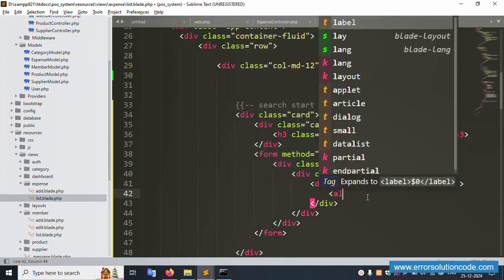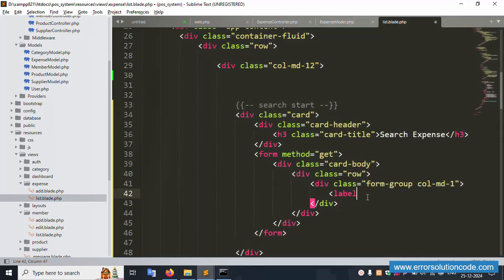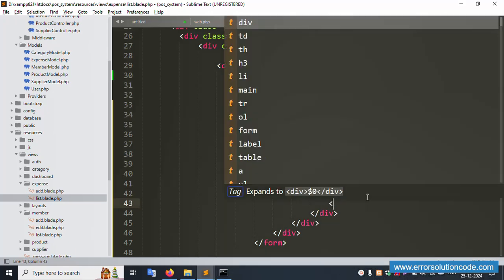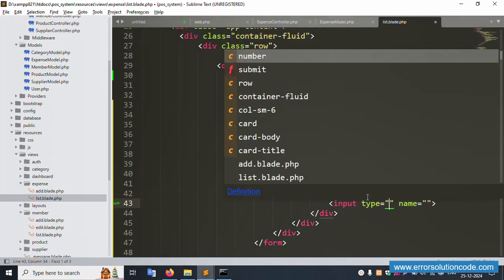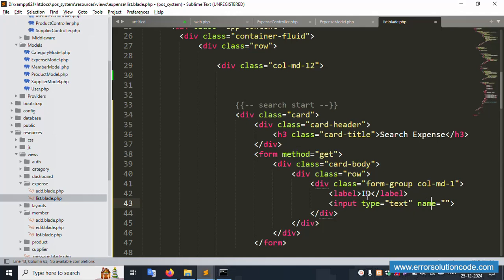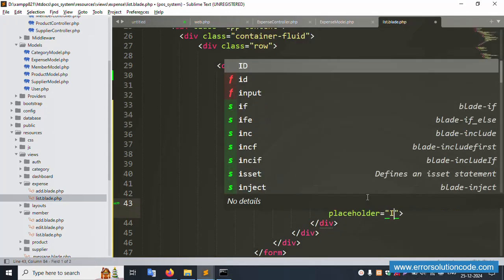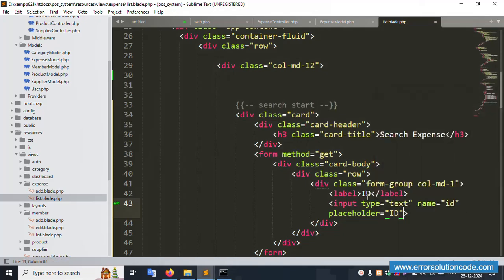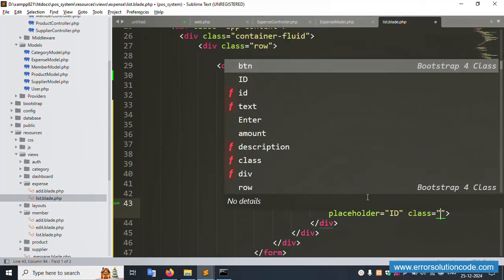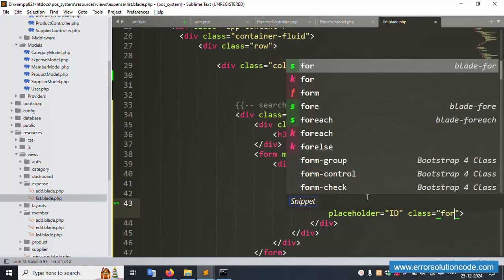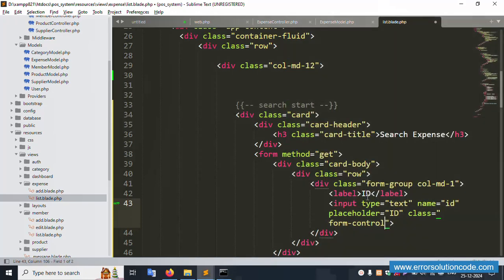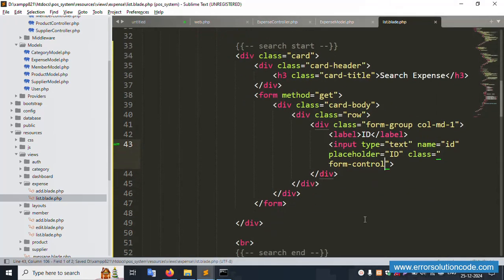And a label. The label means the id is set. This id. Input type is text. Name is id. This is id. Placeholder is id, and the class is form-control. Save the file. Successfully, all good.